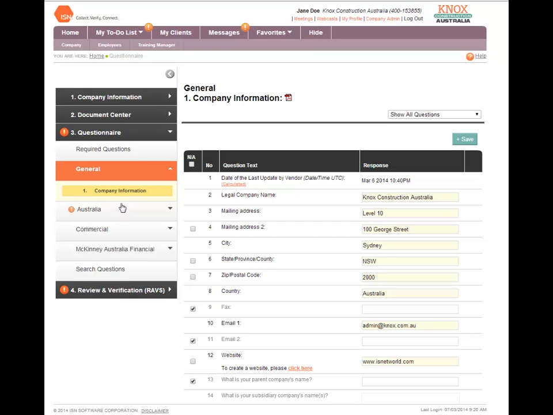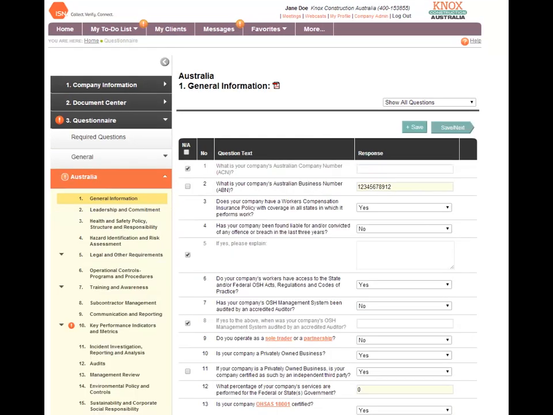We will go ahead and select the Australia questionnaire. You will see the different types of questions that you will need to answer here. If the question does not pertain to your company, you can check the NA or Not Applicable box to the left of the question, as we see here in Question 1. Please note that this option will not appear for all questions. Please remember to save your answers each time you edit the questionnaire. The Save button is located at the top and bottom of the page.